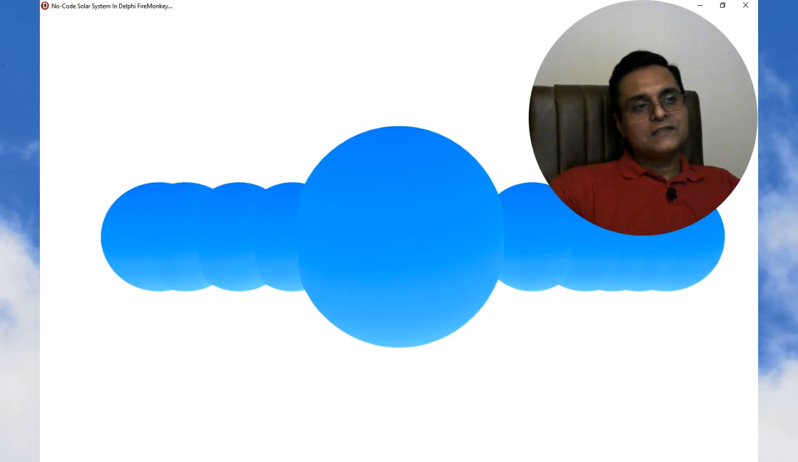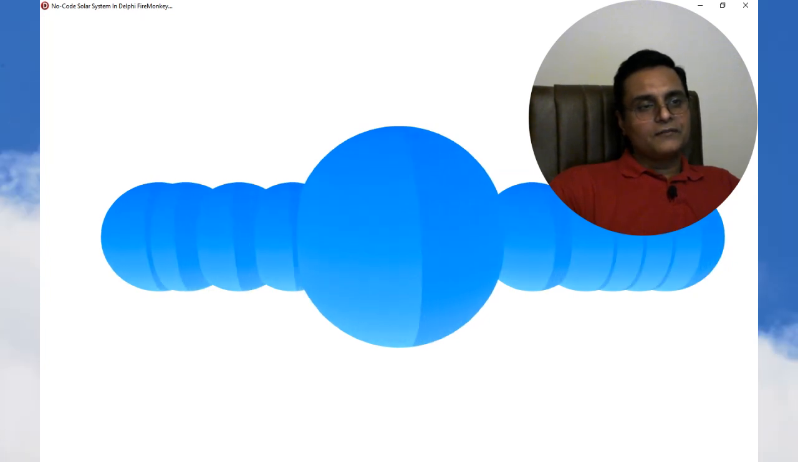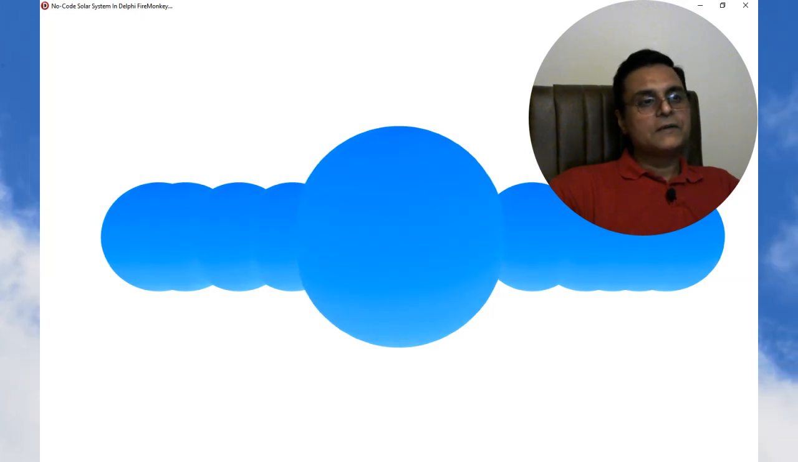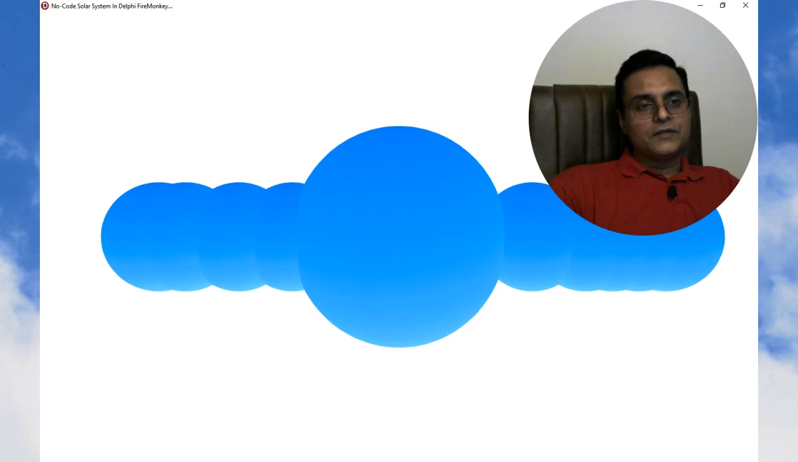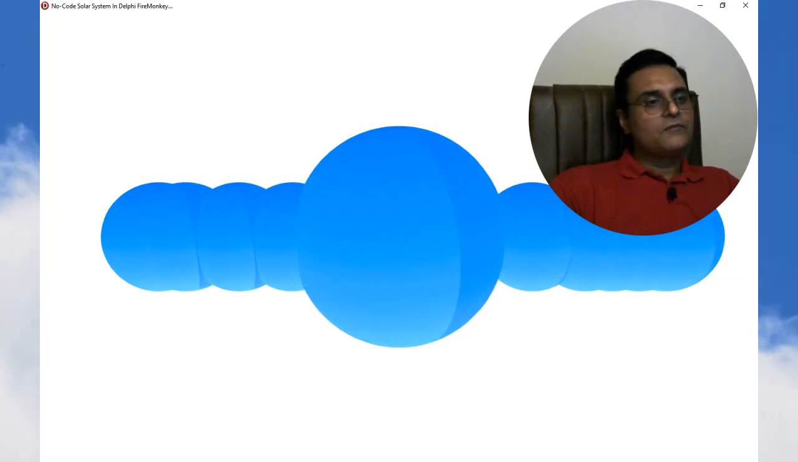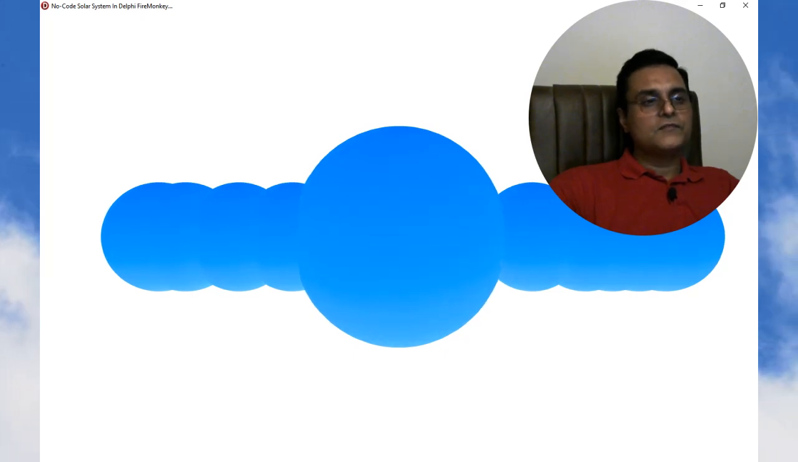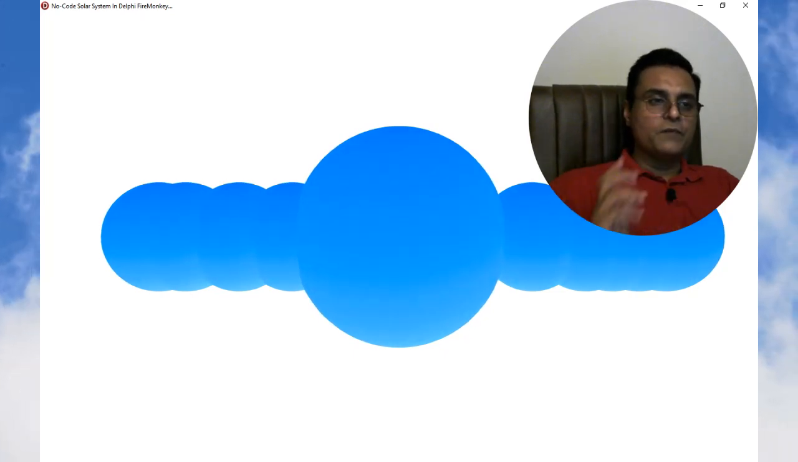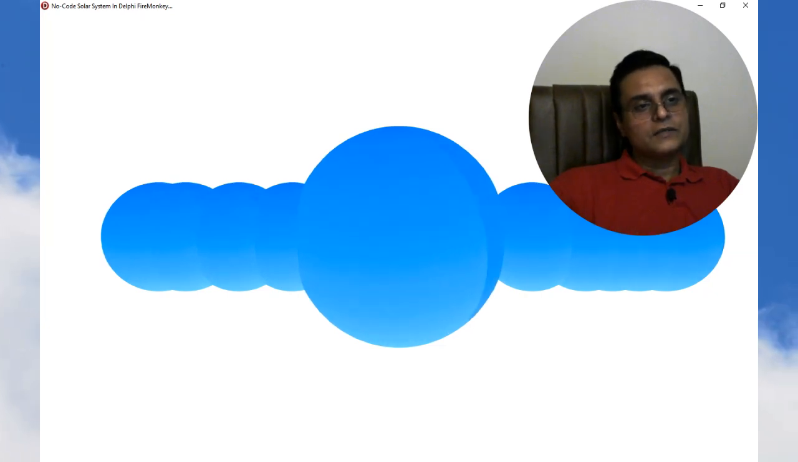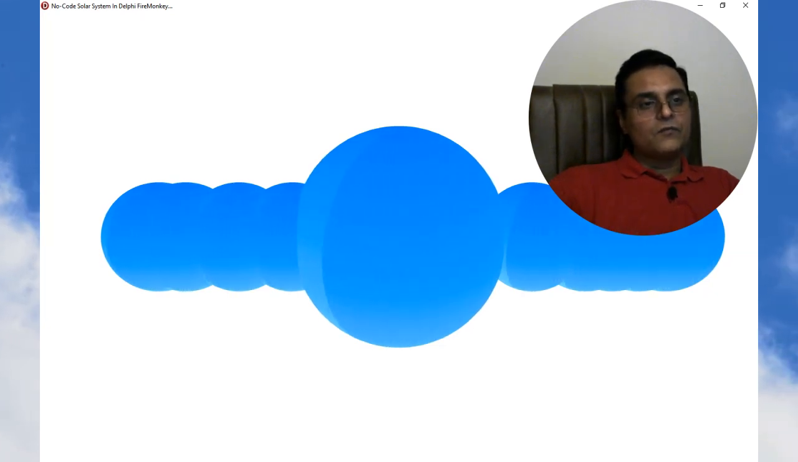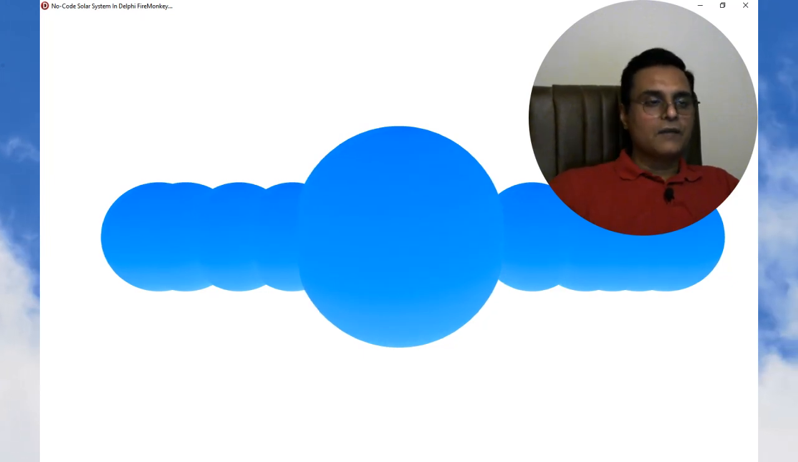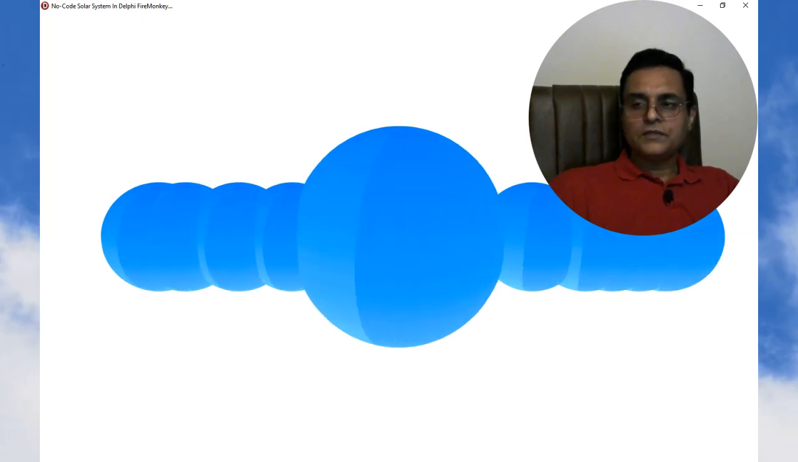Now what is missing here? There is a problem with texture, there is a problem with their size, there is a problem with the background, and of course there is a problem with their orbital movement. They are revolving around their own center, but they are not revolving around the Sun. So we have to find some method to do that. Let us see how we can proceed.